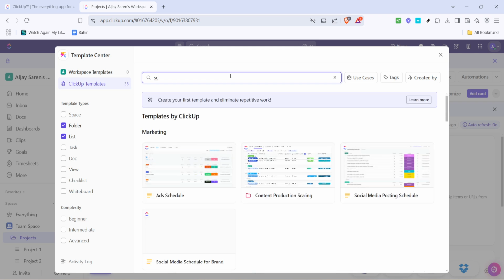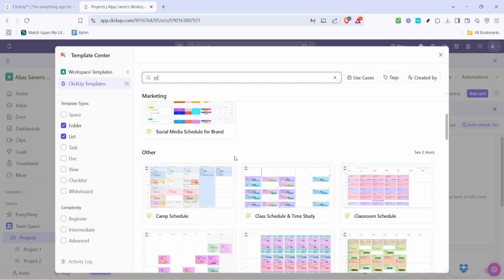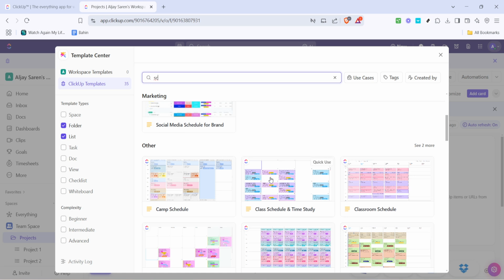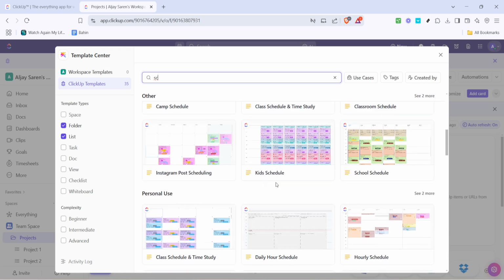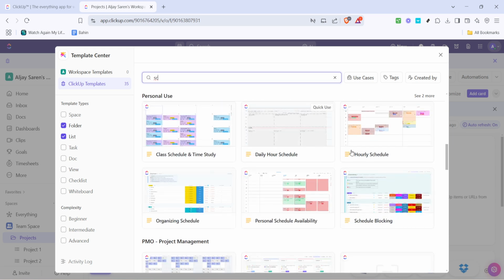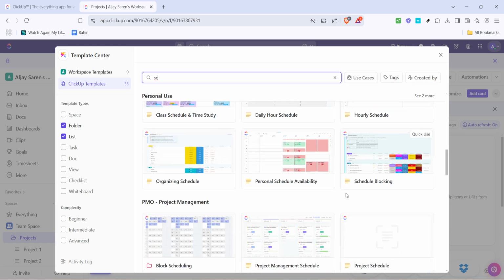Feeling like customizing your workflow even further? In the Browse Templates section, there's a search bar. Type in specific keywords like schedule, for example, to find templates tailored exactly to what you're aiming to accomplish. This feature is incredibly handy for pinpointing exactly what you need among an extensive library of choices.